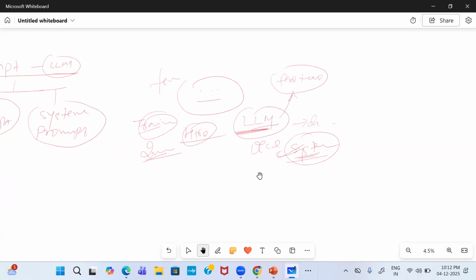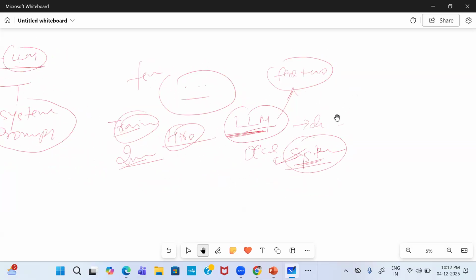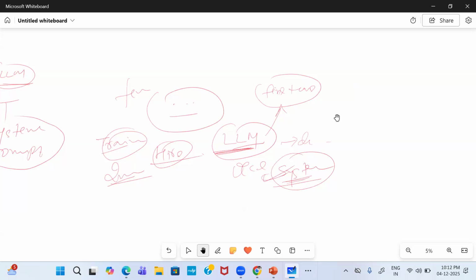So system, yeah. Initially we write a system prompt so that my model gets grounded. I'm trying to ground my model into my requirement, my data, my requirement. This is for the system prompt. Another is called the user prompt.